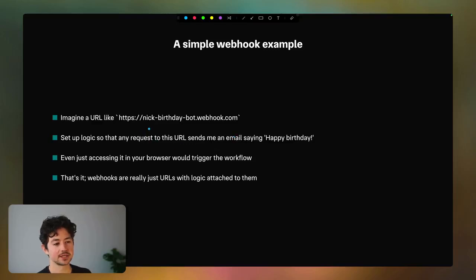If I had a URL like this, let's say it's my nick-birthday-bot.webhook.com, I could do anything with this URL. I could literally just enter this into my browser and press enter and it would trigger a flow. Or I could send an HTTP request, which is like a web request, through make.com, N8N, any other no-code builder. I could do it through my terminal. I could do it through an agent. But basically, this is just a destination on the internet.